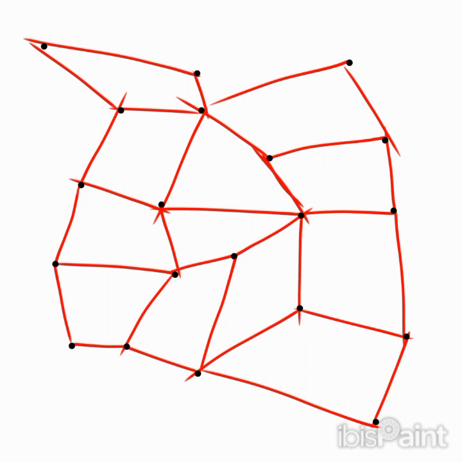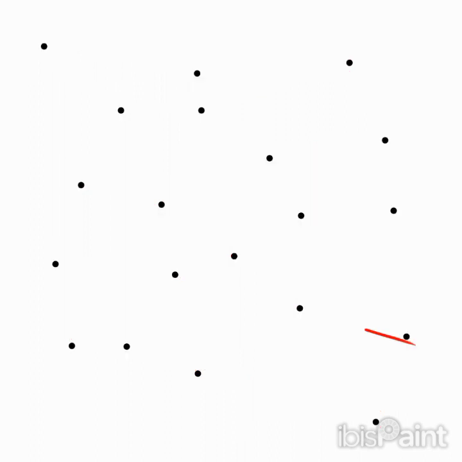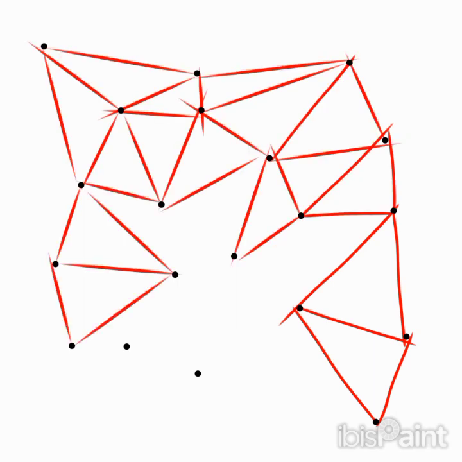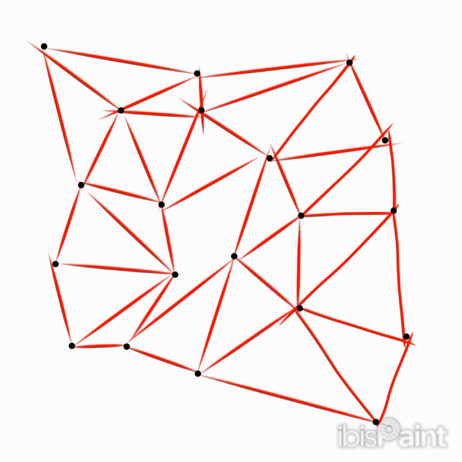Okay, now we will be moving on to triangles. Like we did for the square, we are going to connect the dots to form triangles. I will just speed this up. Okay, now we're done with 2D shapes. We'll be moving on to 3D shapes now.